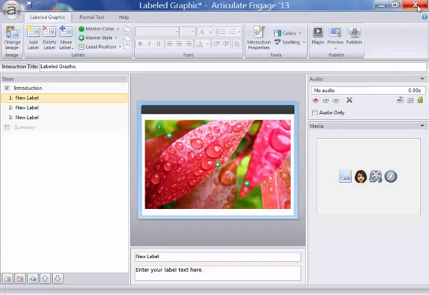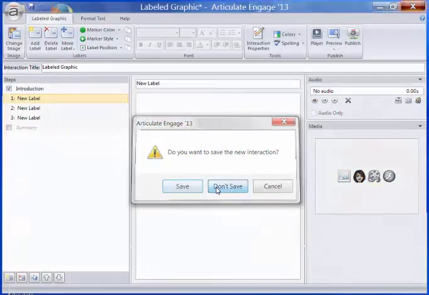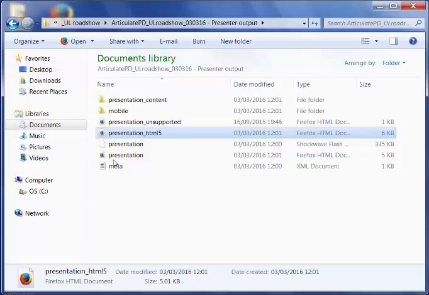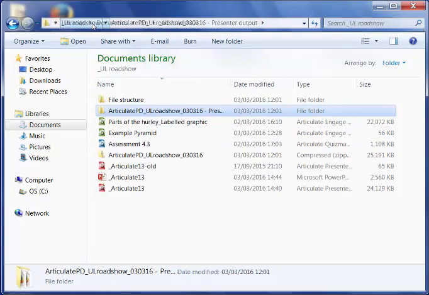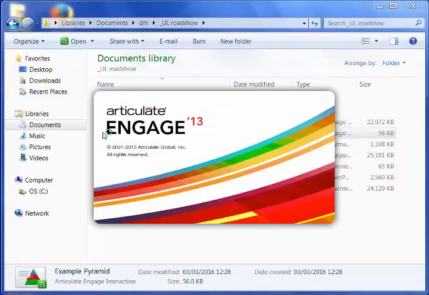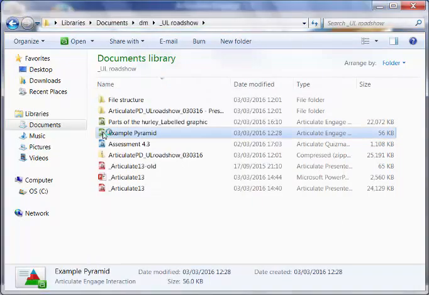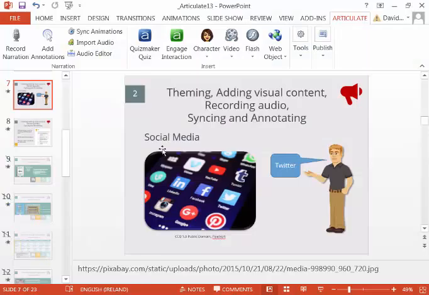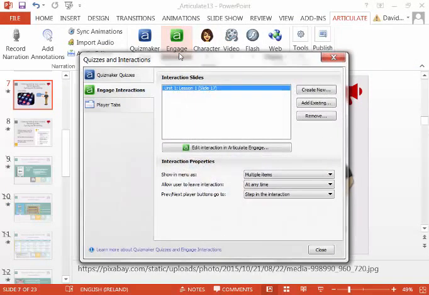What I might do quickly is show you one I made. And you integrate it right here by just clicking Engage Interaction. Then you can select the file. That's all that it is.